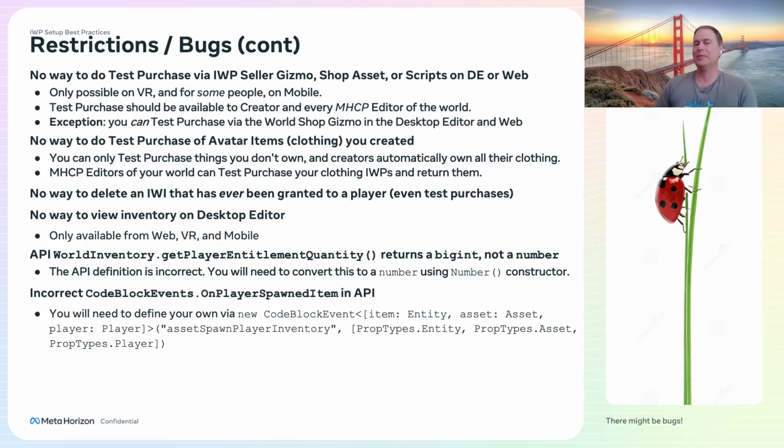I think if you're not an MHCP member, you might not be able to do test purchases, even if you're an editor on the world. The one exception to this is that you can test purchase using the World Shop gizmo on the desktop editor and web, as well as mobile and VR.